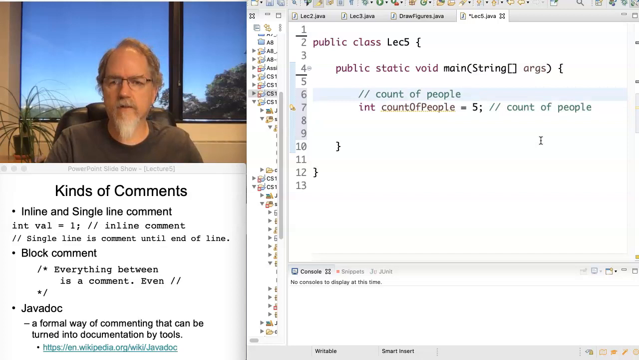Some people feel like you need to put // at the end in the comment. That's not true. The single line comment starts with // and goes to the end of the line.